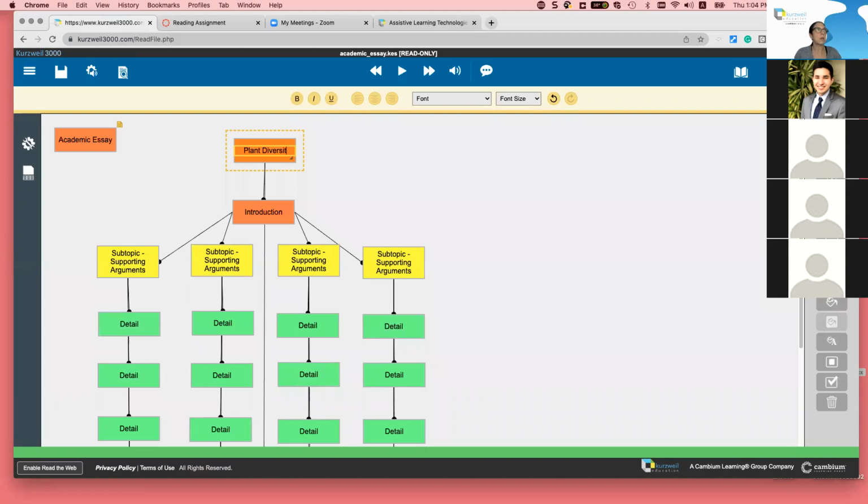Plant diversity, and so on. Sometimes we give tips for students.